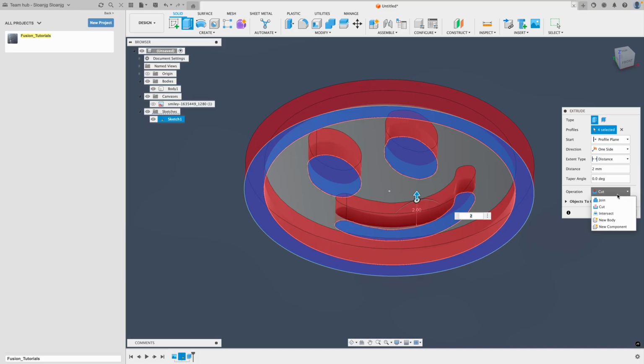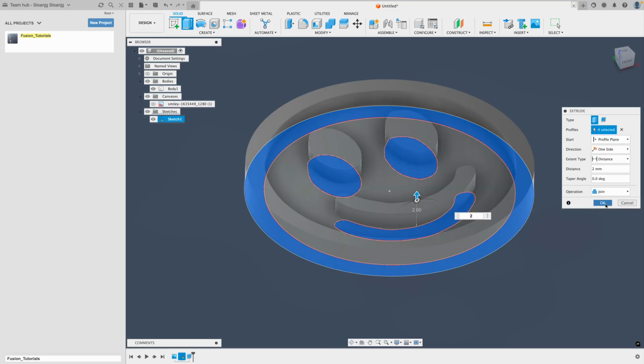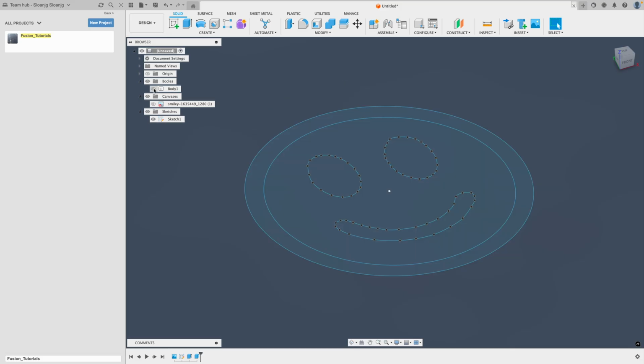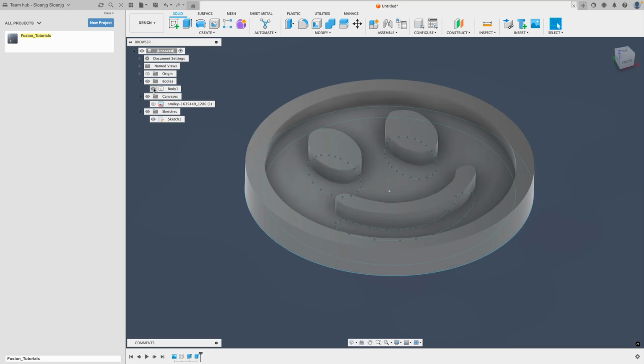So when we come over here for operation on the extrude and select join and OK, it joins just fine. And you have just one body here that you can toggle on and off. It's all one piece. Let's get rid of the sketch for now.